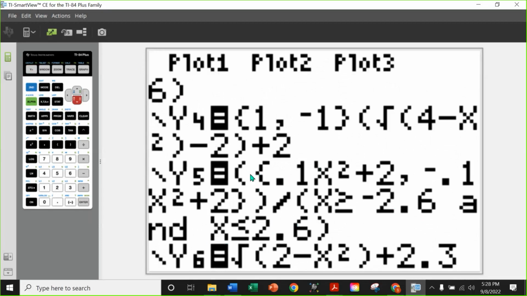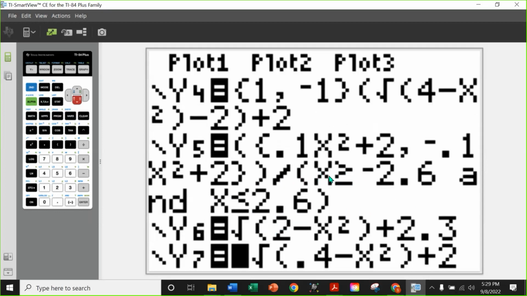Notice that I have inside the curly brackets, one parabola, comma, and then a second parabola. So there's actually two parabolas in Y5. And then I'm dividing it by the restriction that X has to be bigger than -2.6 and smaller than 2.6. So there's going to be two parabolas, and I use the lists. And notice I can put the whole equation in as an element of a list. Pretty powerful feature, very powerful feature. So that's what I wanted to make sure you saw there.